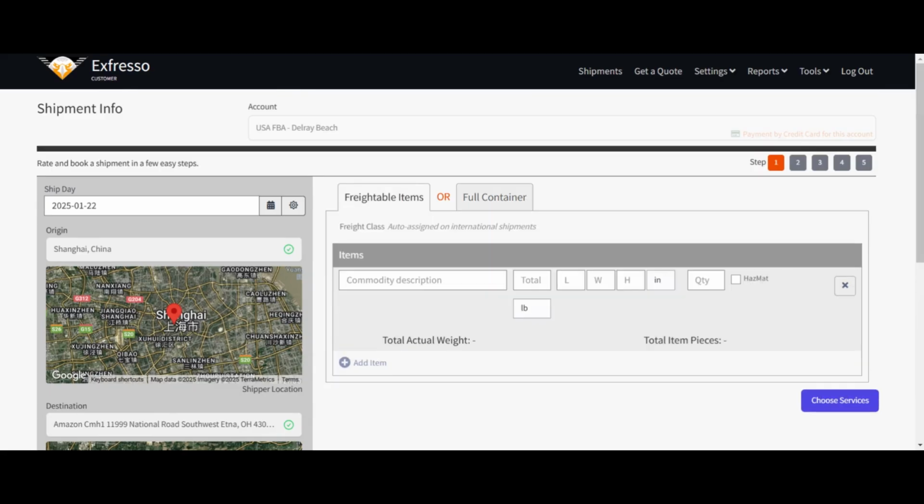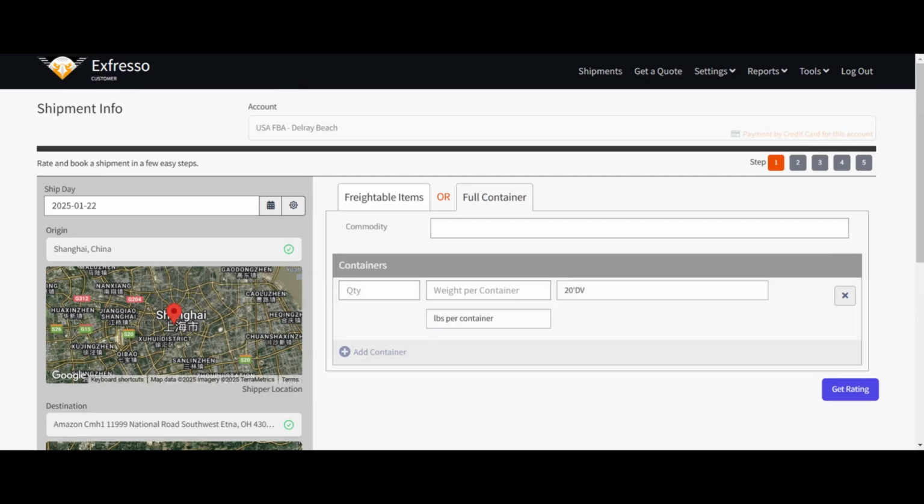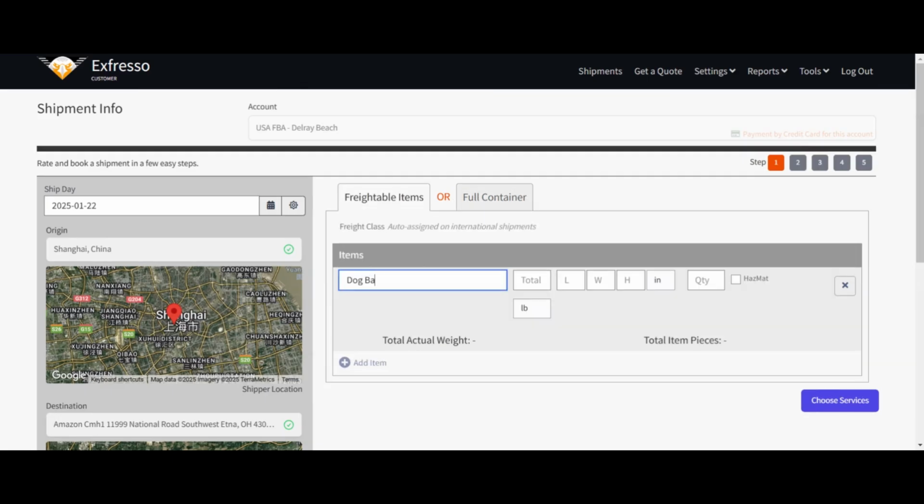Now, choose your shipment type: freightable items for LTL, air freight or LCL shipments, or full container for containerized ocean shipments. Enter the shipment's weight and dimensions. You can input these in either imperial or metric units. If you have pieces of different sizes, use the Add Item button.